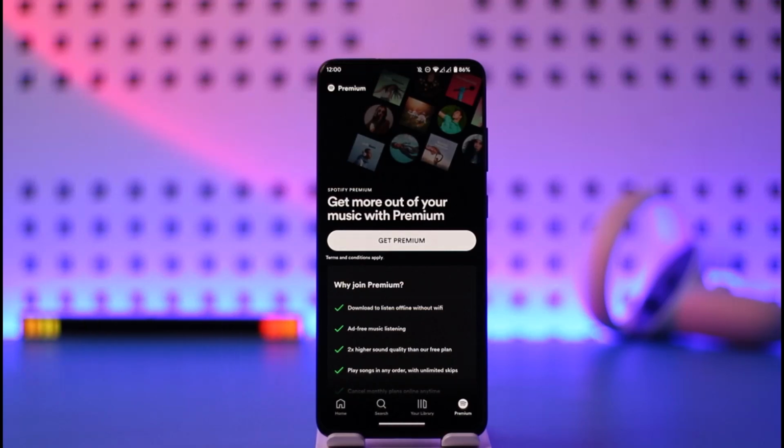But to give you a basic context of the idea, currently Spotify doesn't allow free users to go ahead and basically download music on their Spotify app.